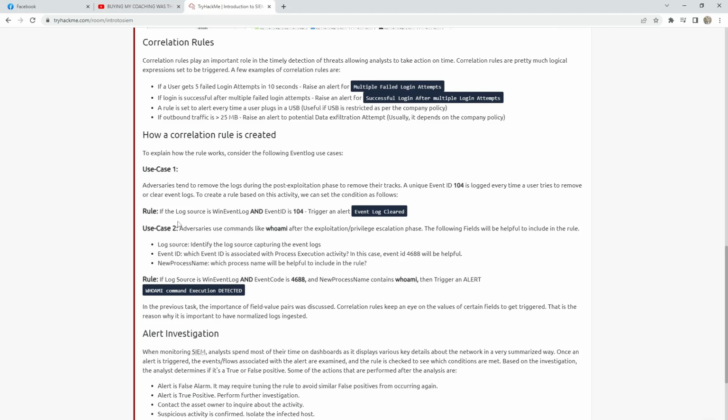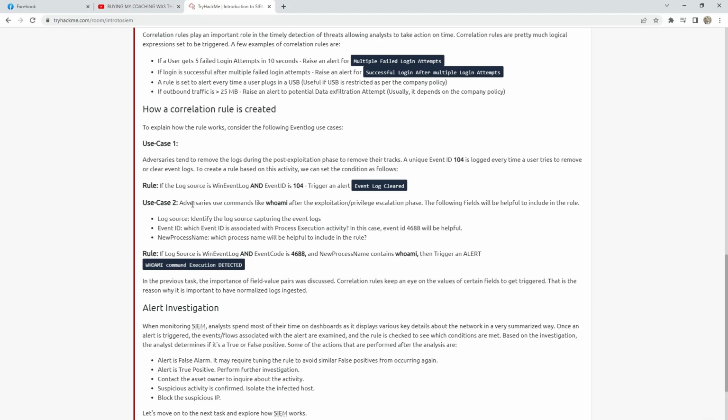Rule: if the log source is WinEventLog and the event ID is 104, trigger the alert "Event log cleared". So we will know if someone cleared the Windows event log, and we will get this alert. Use case 2: adversaries run commands like whoami after the exploitation and privilege escalation phase. The following fields will be helpful to include in the rule.